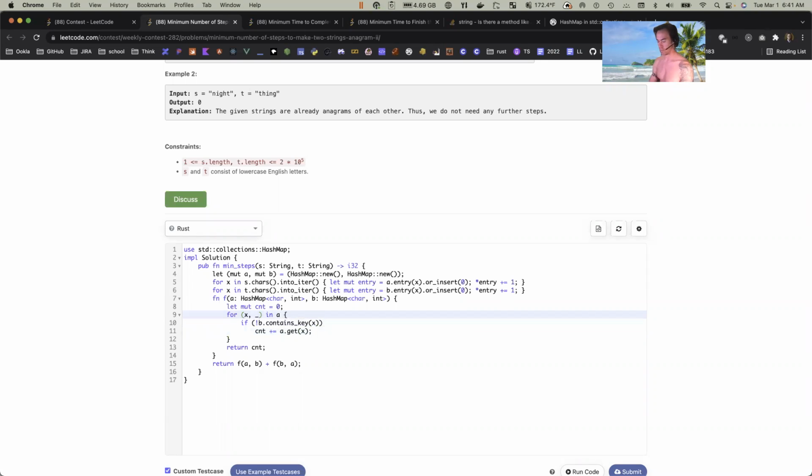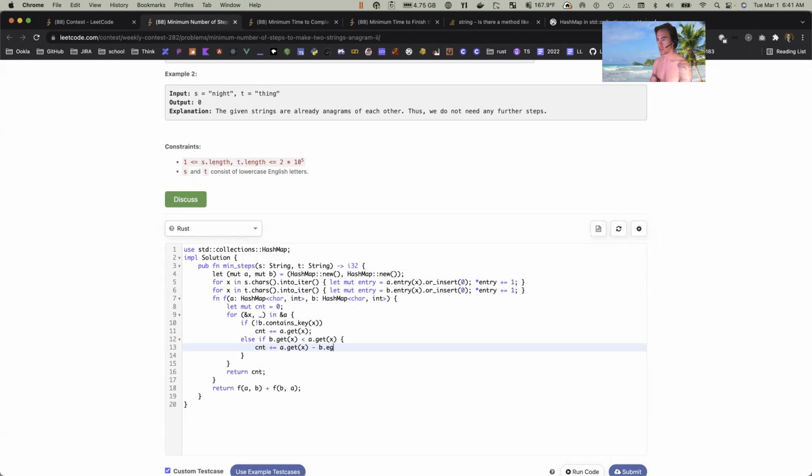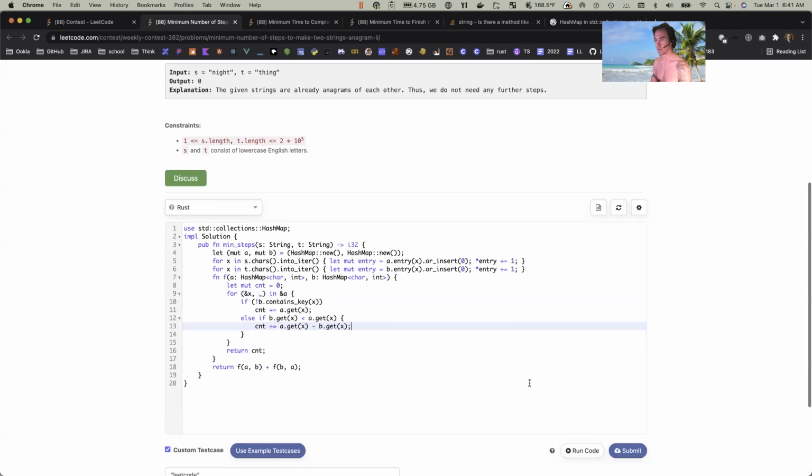If you want to borrow that, we want to borrow this too. If that, otherwise else, count plus equals. Else if a dot or b dot get x is less than a dot get x, then we will do count plus equals a dot get x minus b dot get x. Okay, something like that.